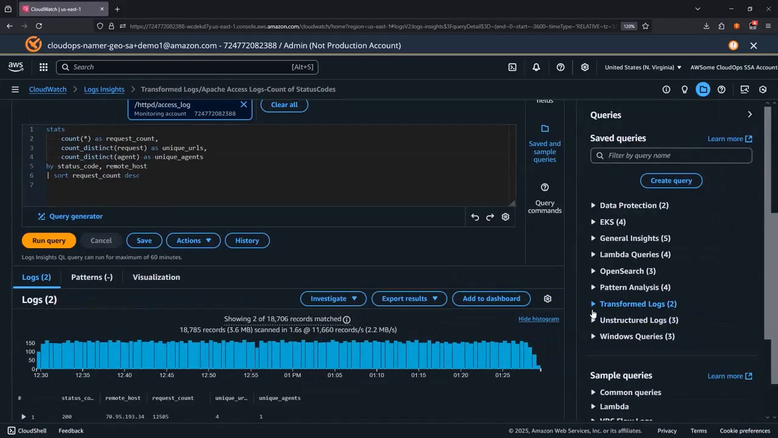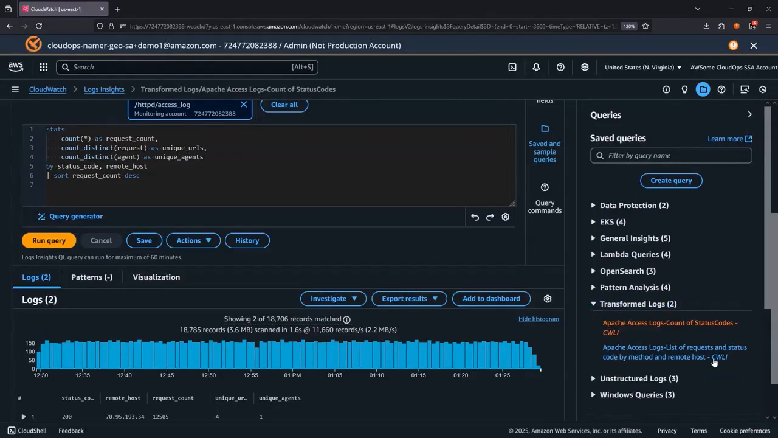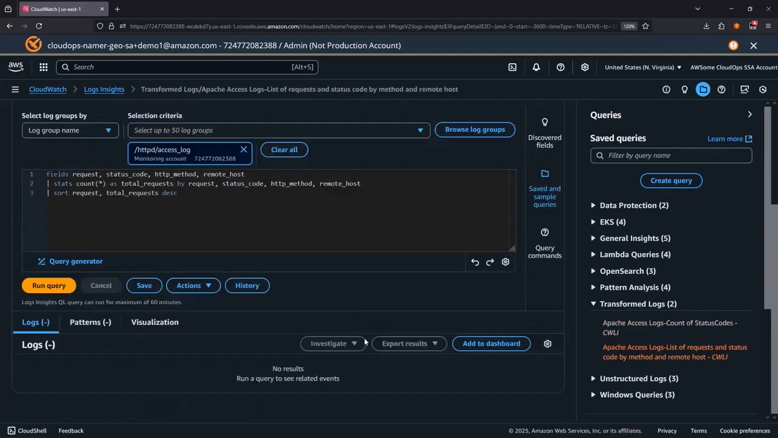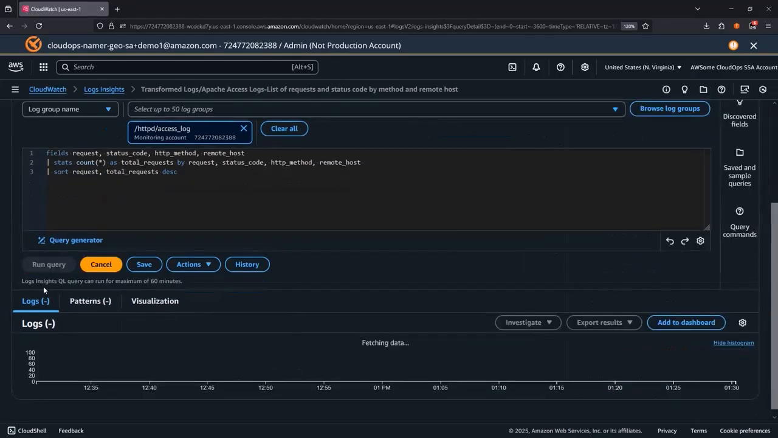So that's great. We get a little bit of insight, but I want to know a little bit more about what's going on. So if we come back to transform logs, let's get a list of requests and status code by method and remote host, so we can see which remote host is calling. I have it up here, same type of thing. I built this out. I actually used the query generator to build this out. It did a really good job.